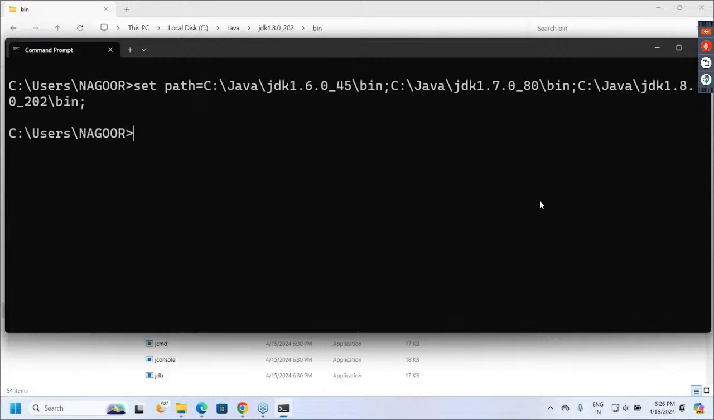Now tell me, to the path environment variable, how many versions did we provide here? Three versions we provided. From one version to another version, semicolon is the separator. Understand it now. Overall, three values we provided to the path environment variable.